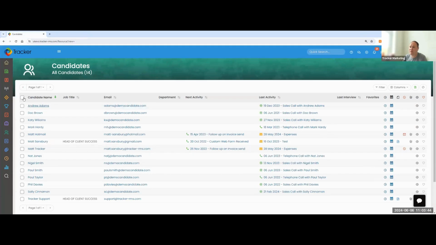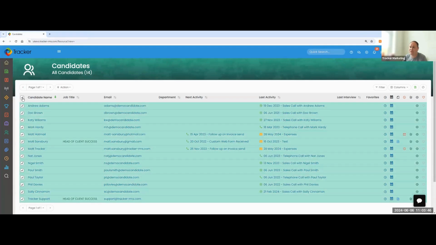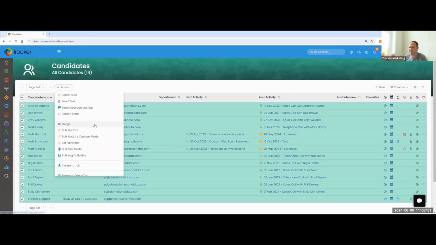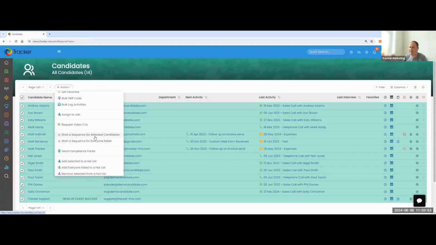But you may also want to start things in bulk as well. As I said, you can click on these, you can click as many as you want. And we have the options here for selecting and starting those sequences against the list as well.